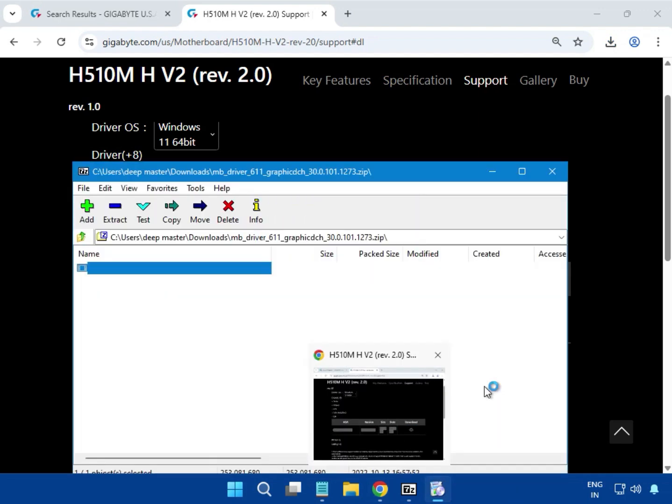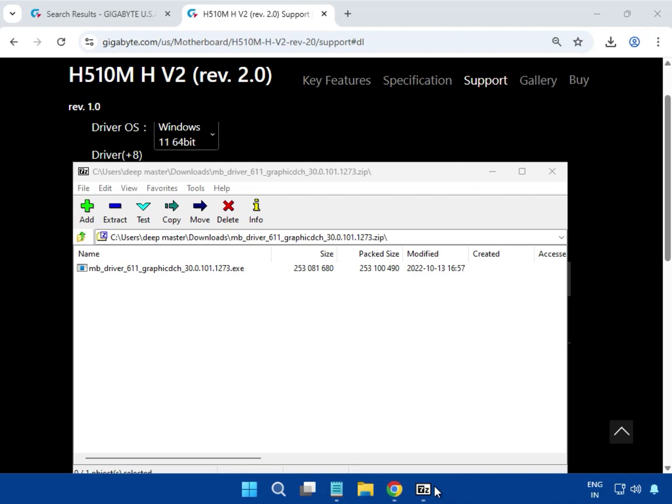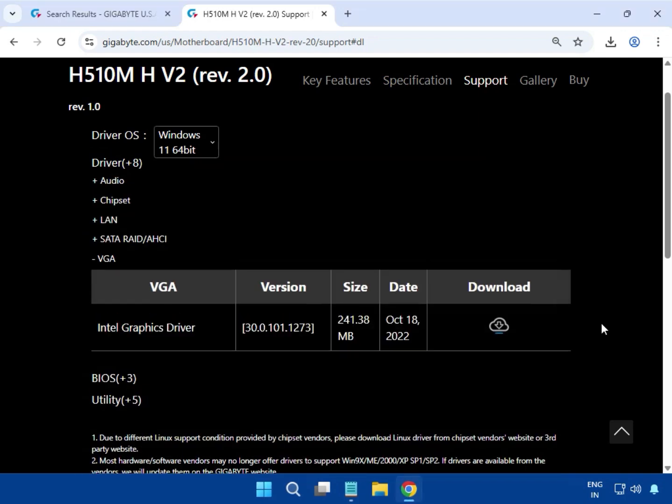Again, now this is installing. It will take some time to close, and then restart your system. So like that, then restart your system.